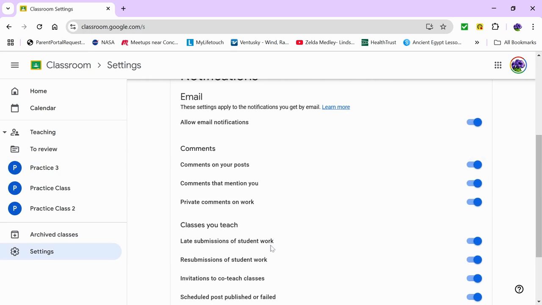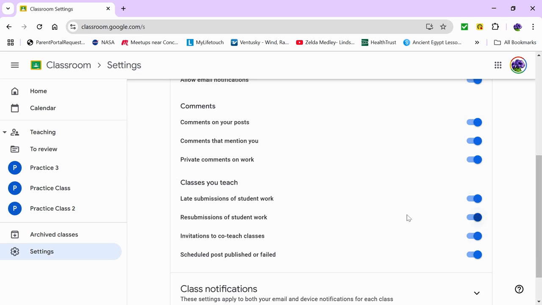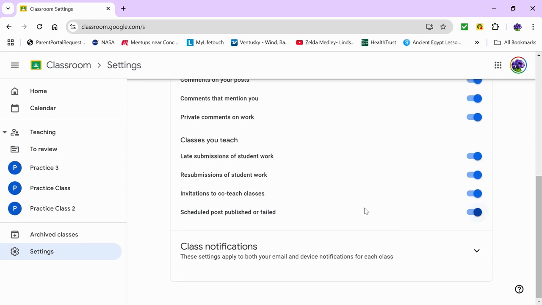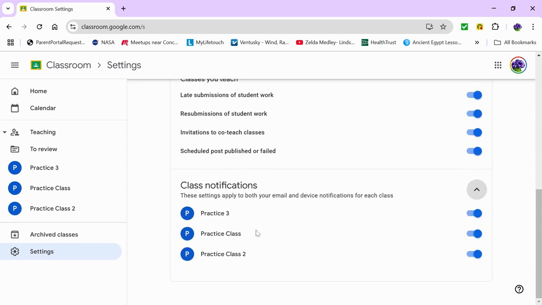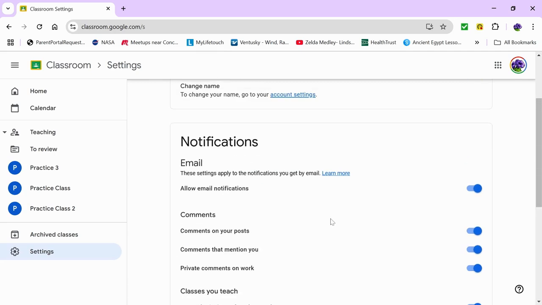Here, you can manage your email notifications, comments, and classes you teach, depending on what you would like to have emailed to you. However, if you want to turn off all notifications from a particular classroom, you can do so at the bottom of Settings. So here you can see I have 3 classrooms. Let's say I don't want to receive any notifications from Practice Class 2. I simply turn it off, and I'm done. In this setting menu, you don't need to click on a Save button because changes are saved automatically.